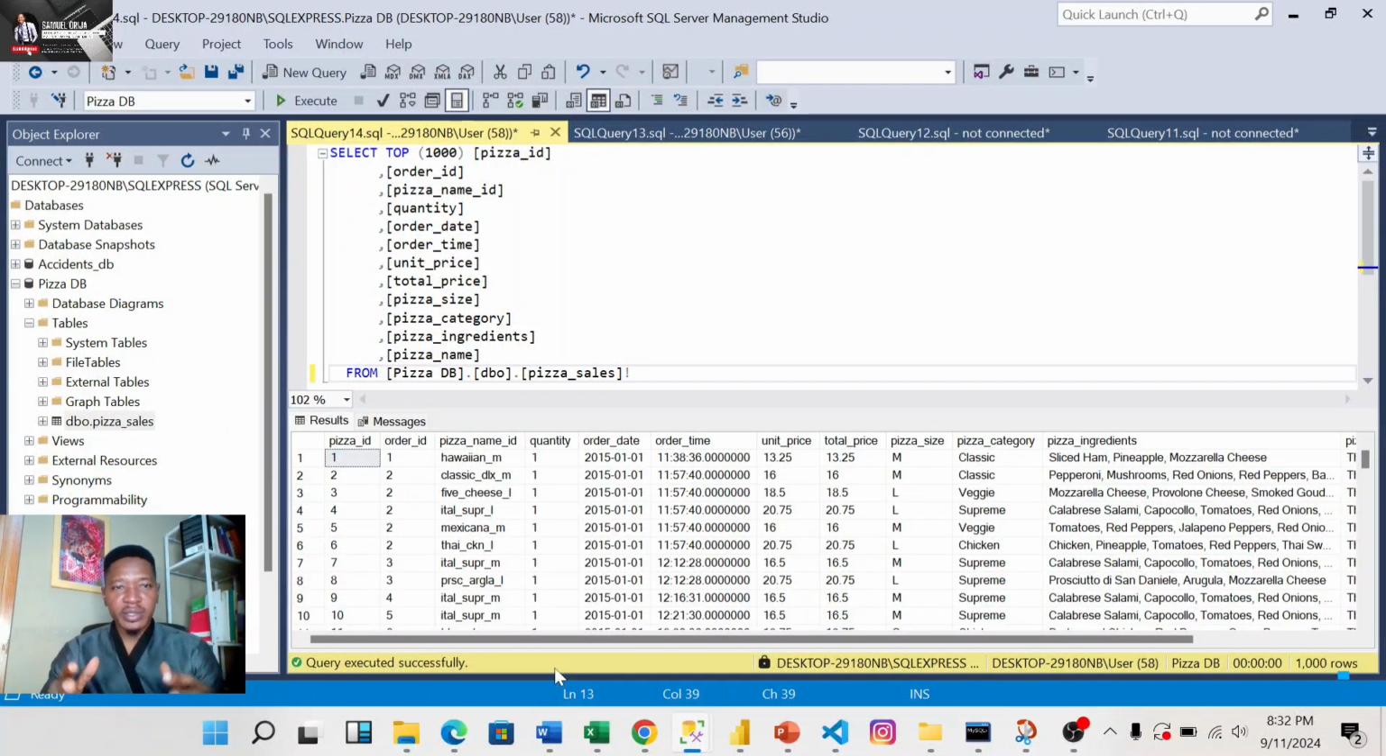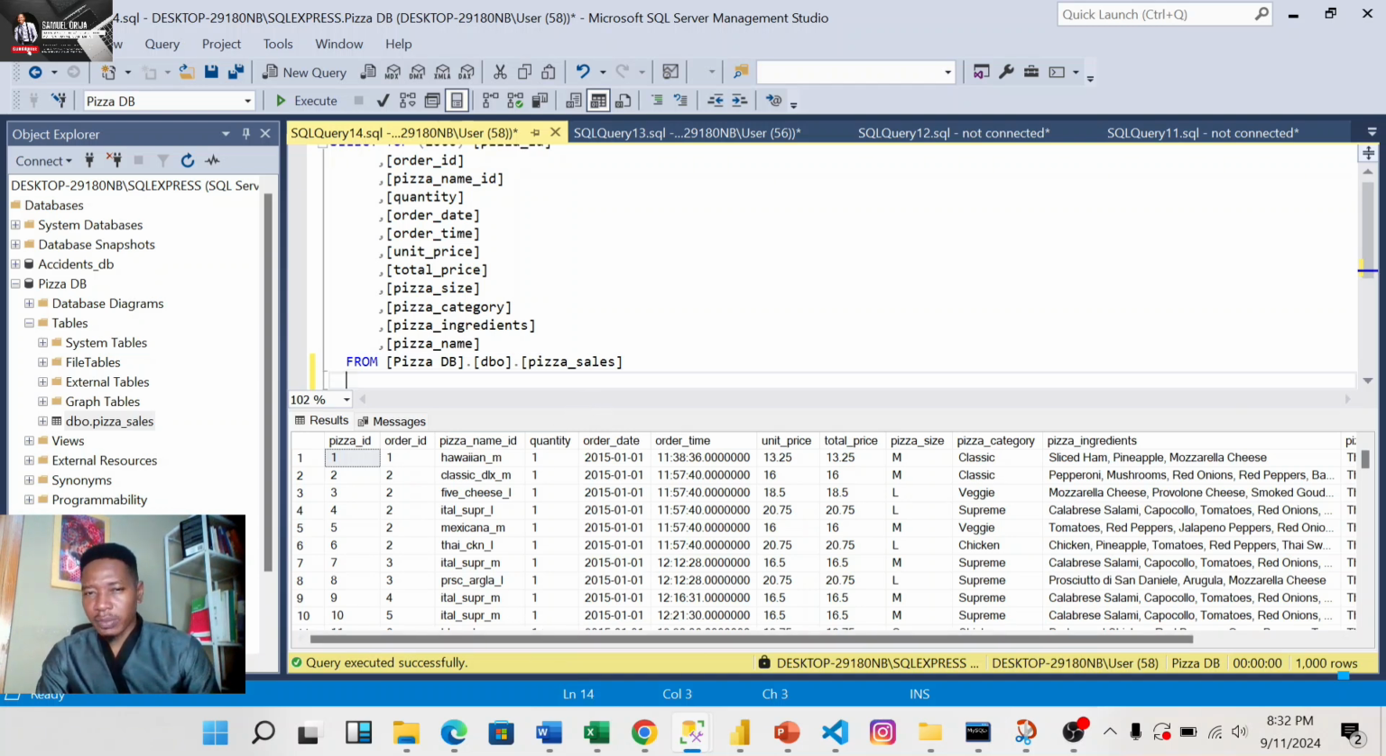Alright, as we can see, we've been able to select the top 1000 from the pizza sales table. The next thing we want to examine now is this: what other information can we get from the table? Now let me give you one particular query type that you can always use, and this will help you to examine the table as a whole.